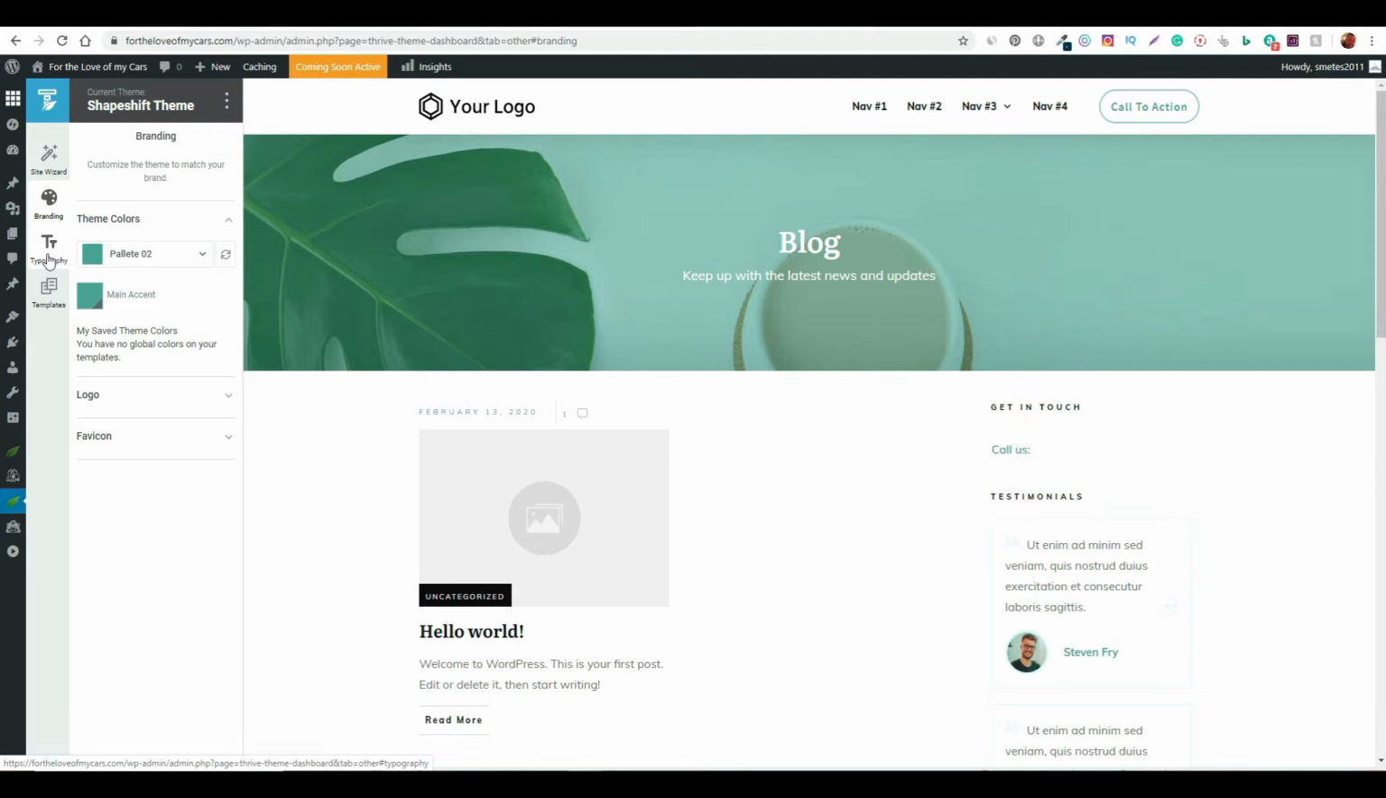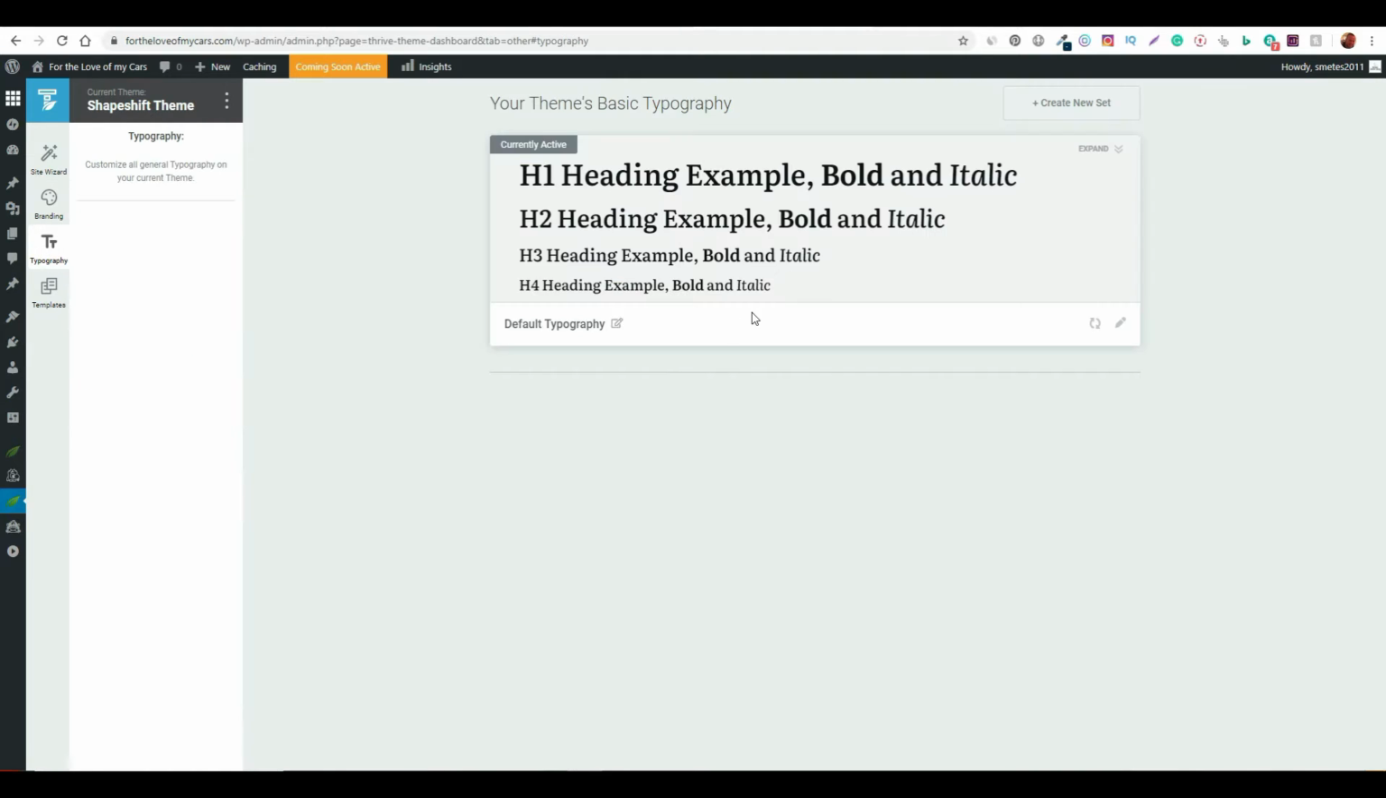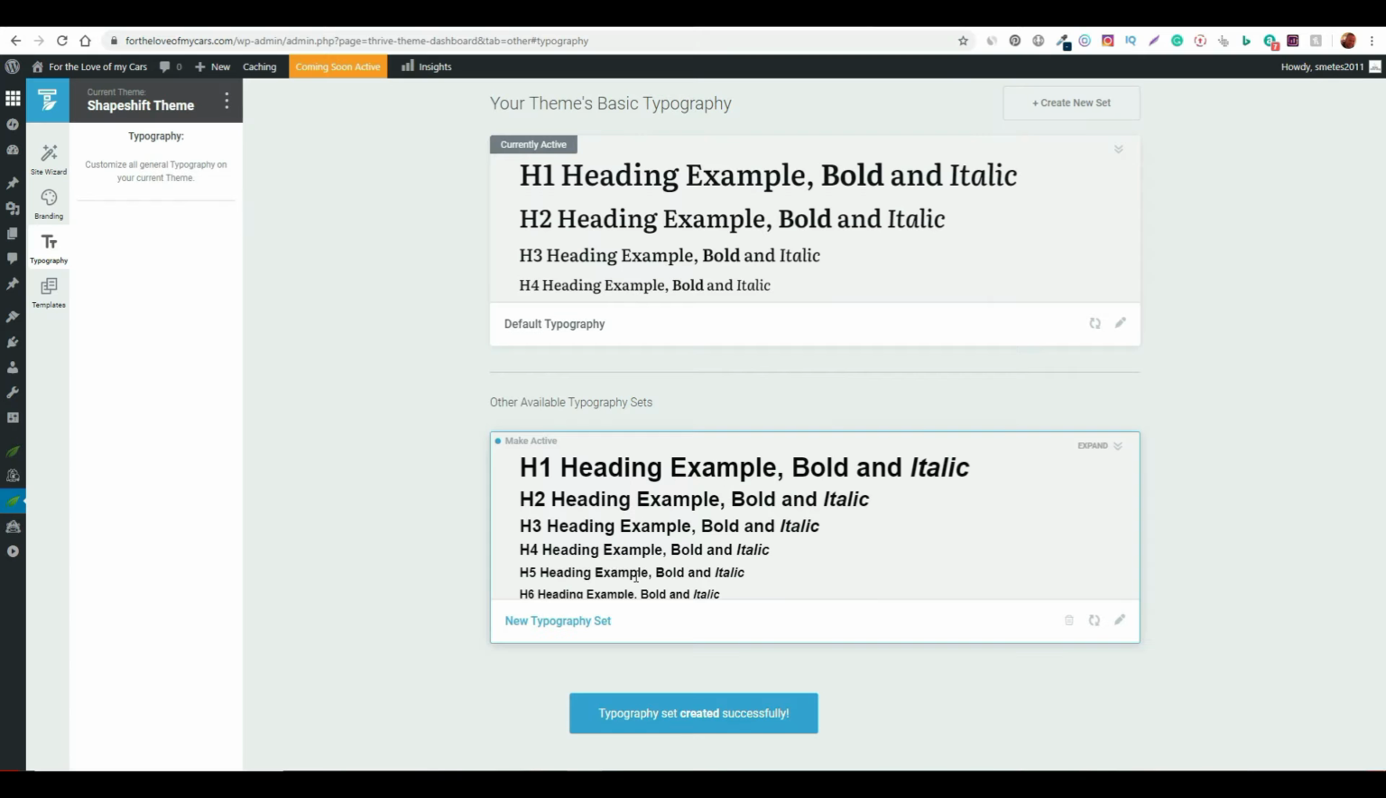So we'll have a quick look at the typography tab. Here it gives you a look at how the text is going to look on your pages when you create your content. It allows you to set up your headings and subheadings and so forth, in a specific font. You can even create a new set. It allows you to add in a new typography set, and again, it has the main heading, subheadings, and you can change the fonts, etc.